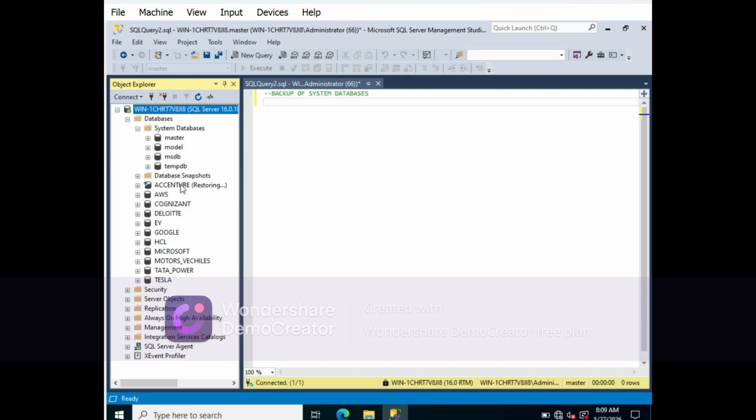What are the system databases? When we create the server, these four databases, master, model, MSDB and TEMPDB, are automatically created during the installation of the server, or the creation of the server, you can say either.